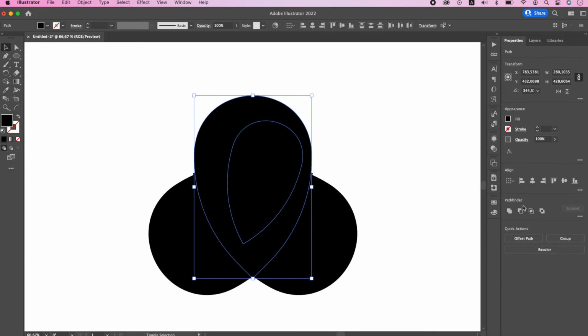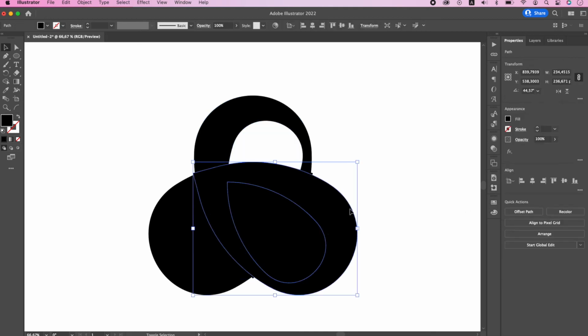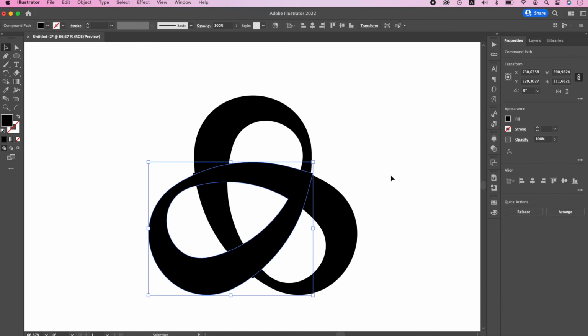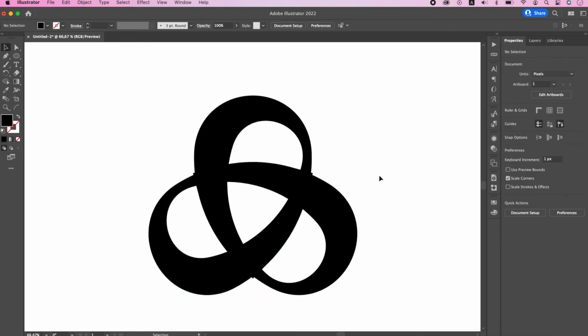Let me apply some subtract command so that you see the final result. All that's left to do is to apply some gaps. I'm pretty sure you know how to do this, so I'm just gonna fast forward this part of the video.